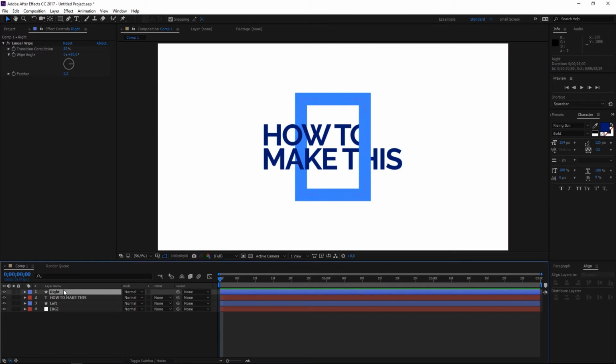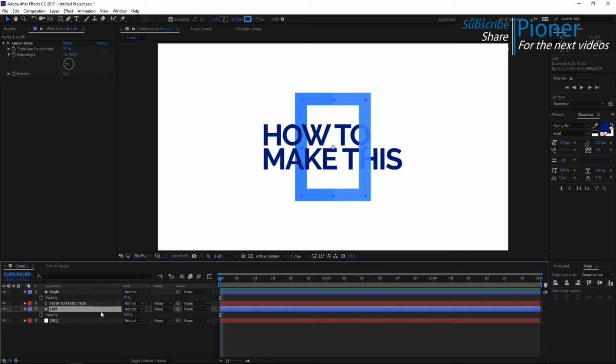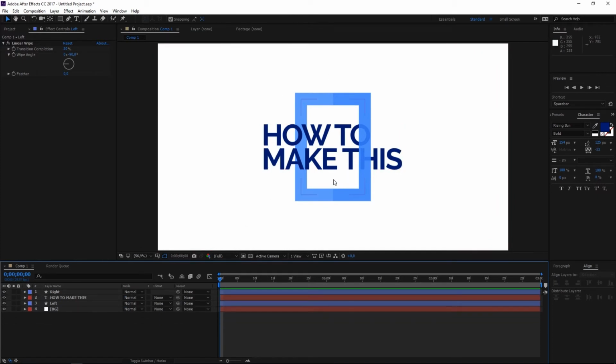The next step would be to change the opacity of this layer. So let's press T, that will show the opacity, and let's set it to 90%. Then let's select the left part and let's set the opacity to 80%. And right now we have a really interesting look. So let's move on to animating this.